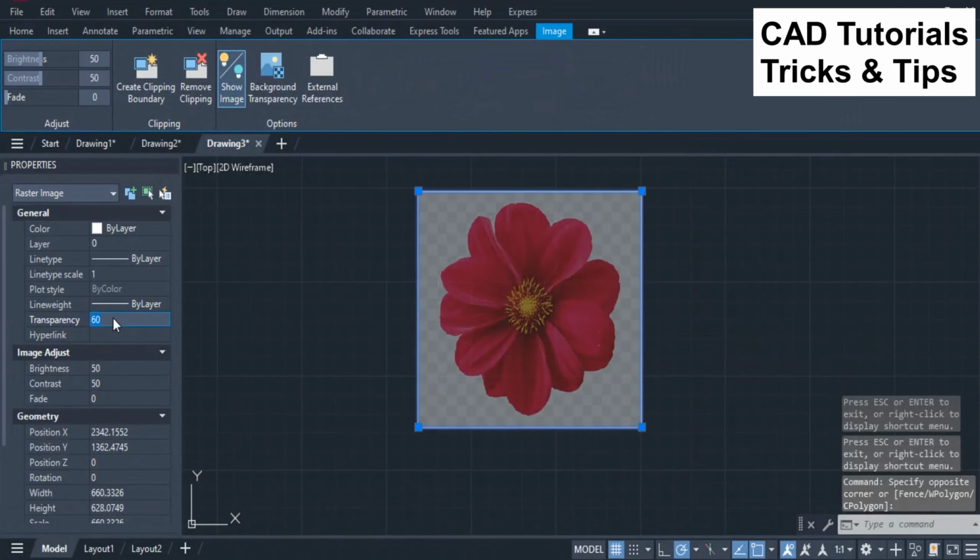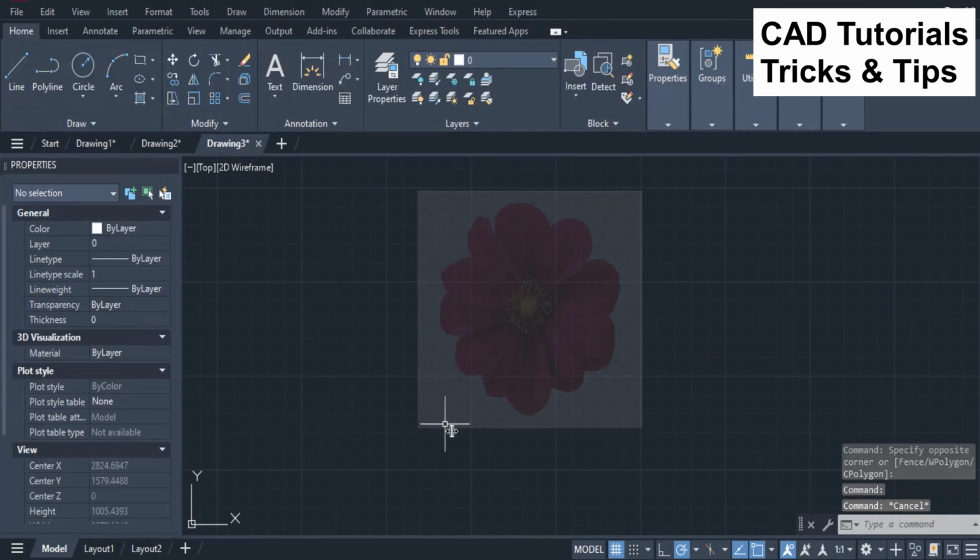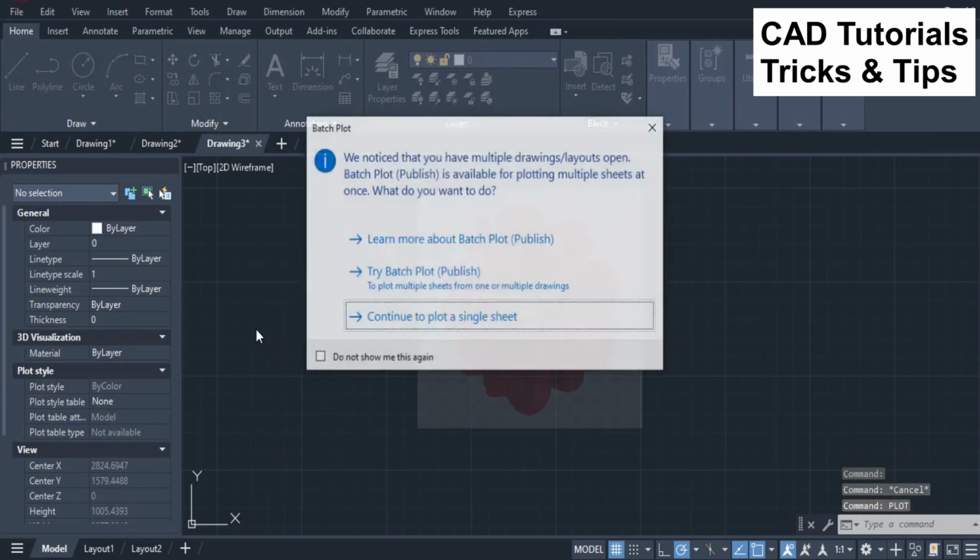Select the image and now change the transparency value to 90. You can see that the image is more transparent now. Run plot command.